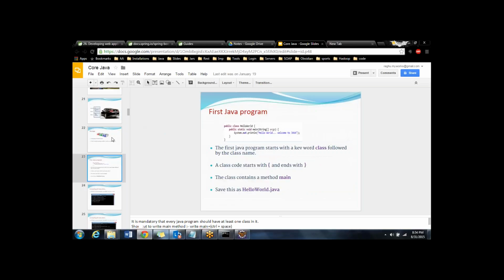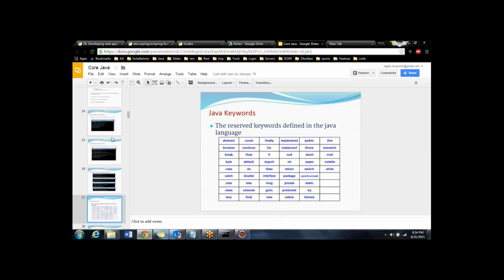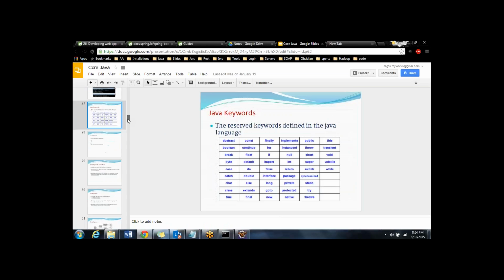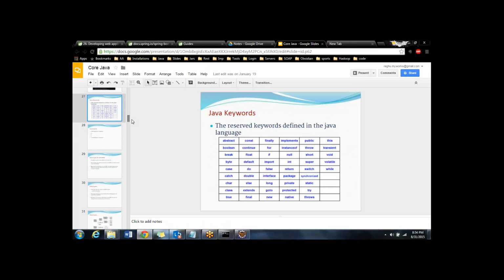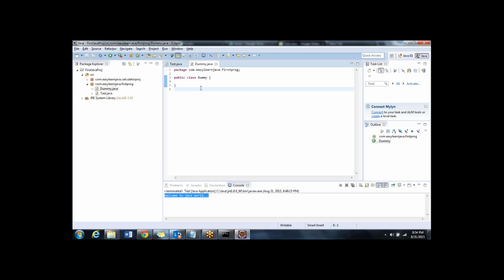Now, the next thing is something like Java keywords. So what exactly is a keyword in Java? If you see a program and clearly notice the way the program looks, package or public or class or public, static, void, all these words that I have highlighted are in a specific color in Eclipse. Okay, Eclipse gives that feature. What are these words? They are considered as keywords in Java.